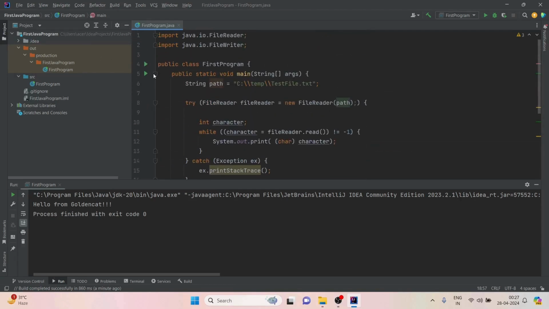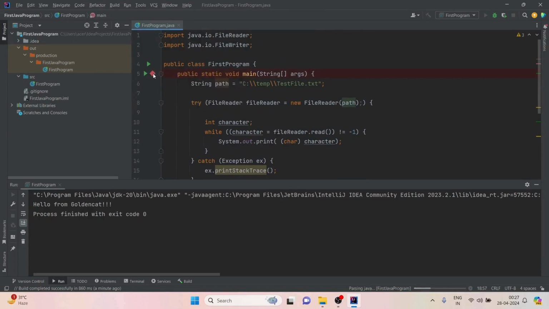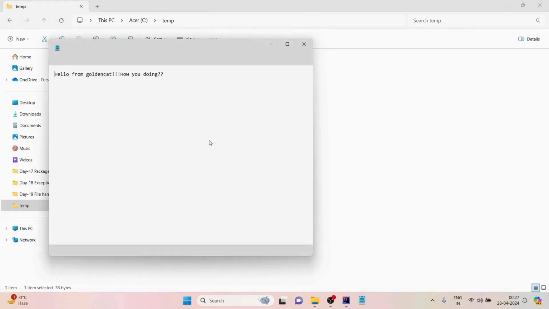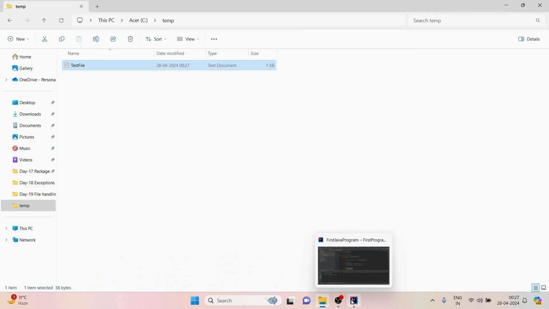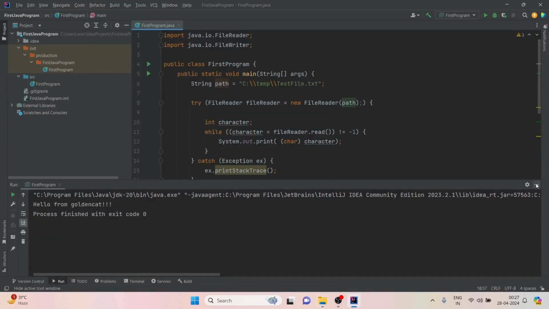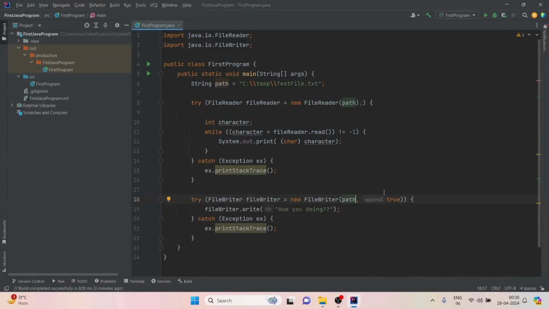Now if I run this program again and go back to my test file, you can see it didn't override the message in the file, but it appended it. That is how are you doing. This is how the FileWriter and reader works in Java. Now let's see how BufferedReader and writer work in Java.